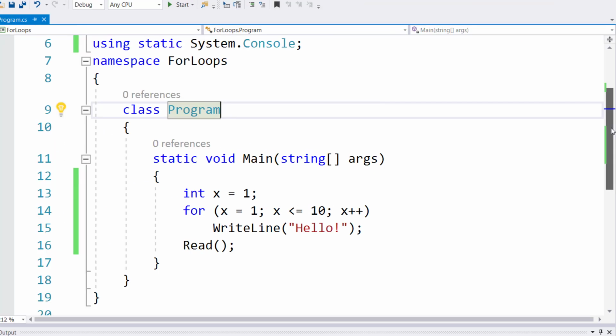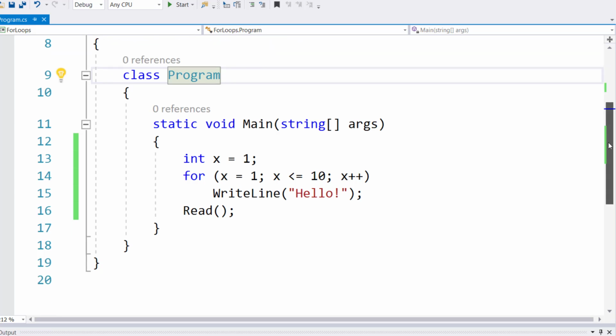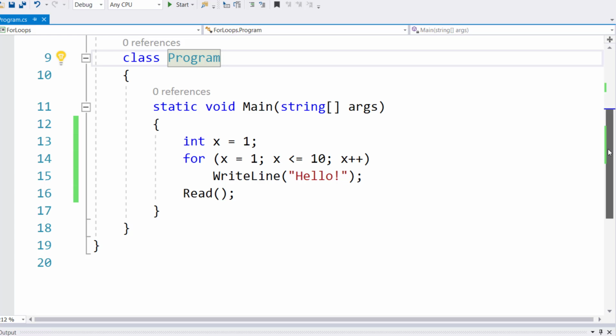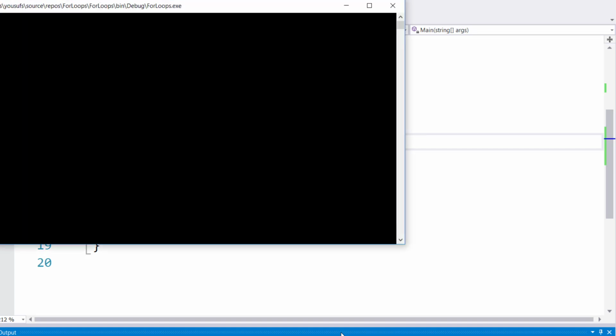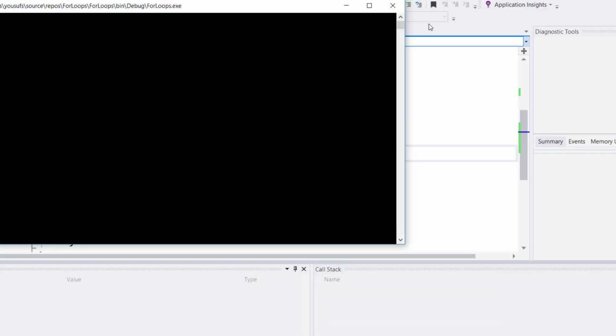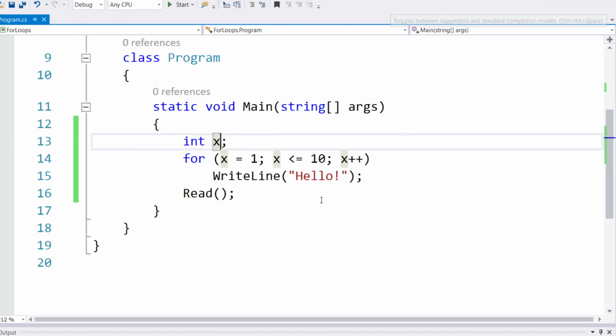Is there anything I'm doing more than once? My initialization of the variable is done more than once, so I can easily get rid of this. That's one way to look at it. If I run it, we'll have the same output. Okay, try that. Just get rid of equals 1 and run it, you get the same output.